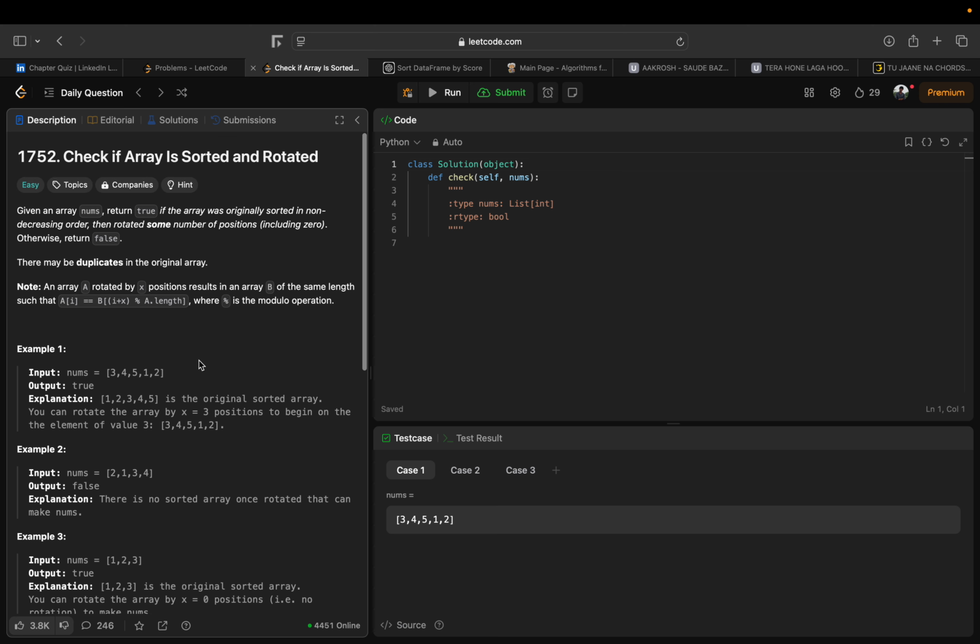So let's read the question out. Given an array nums, return true if the array was originally sorted in non-decreasing order, then rotated some number of positions, including 0. Otherwise, return false. I want you guys to give it a try by yourself. I hope you pause this video here and try it by yourself. This is a very simple question. Okay, let's solve this now.